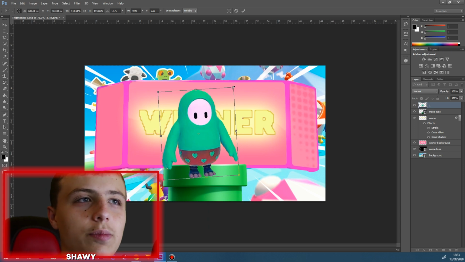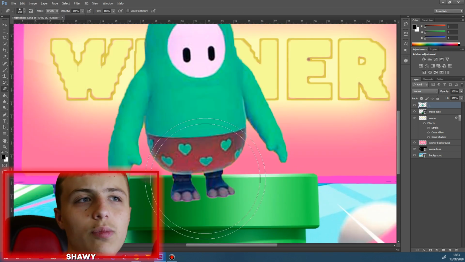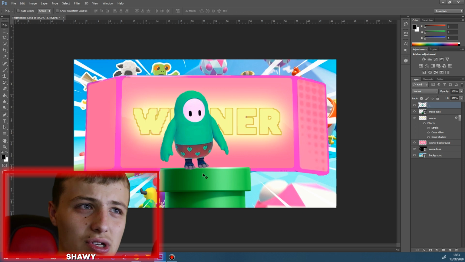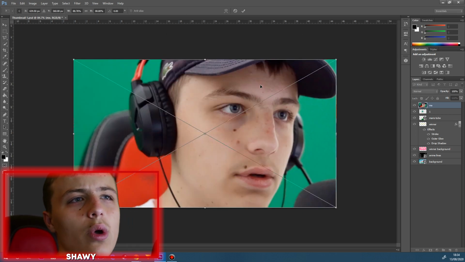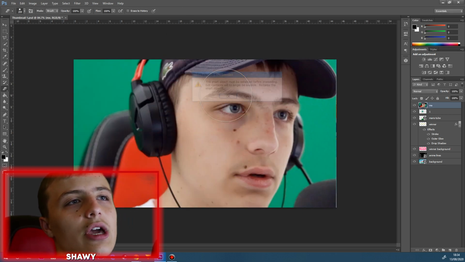Now I'm just lining it up, trying to square it off a bit to the tube. I try to erase his feet, but then I realise that doesn't really work with what I'm trying to do. So I line him up and then I get a picture of my face.